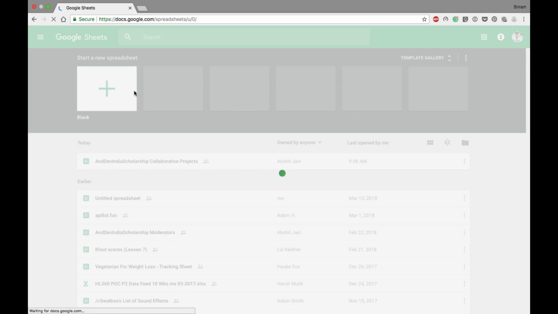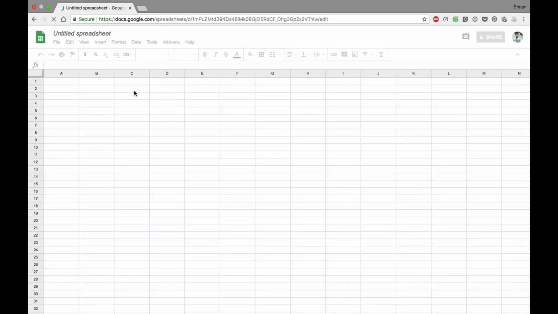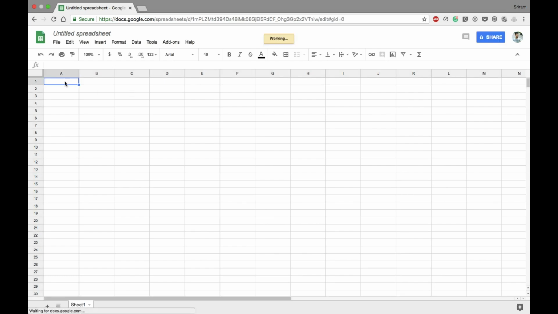A SQL database looks something like this. You have grids, and in the first row you have the titles. Let's assume this column contains all IDs, this column contains all names, this column contains all ages, and this column contains all genders. Let's say for the first person, the name is Sriram, age is 20, gender is male. For the second person, let's have Divya, age is 20, gender is female.